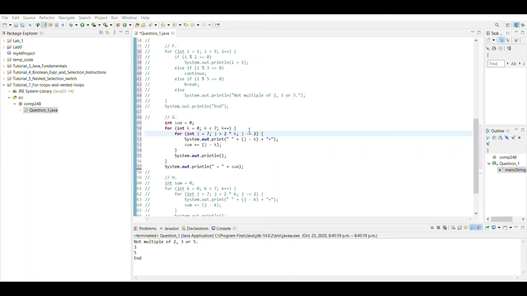We update j, so j is going to be 1, sorry, because it was 3. So j minus 2 is 1. Is 1 greater than 2 multiplied by 1? No, so we terminate the inner for loop and we have a new line. For the outer iteration, we increase k to be 2, and then we go for another iteration. So j is equal to 7.